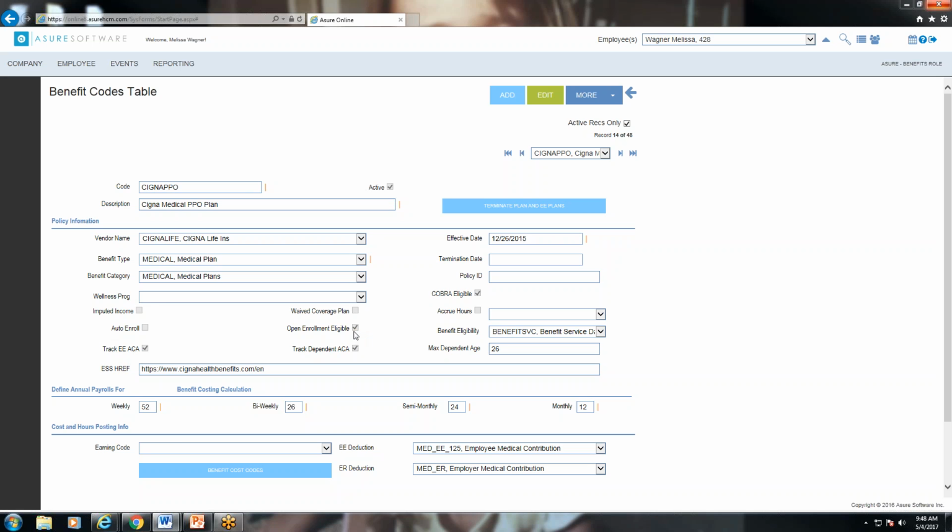The next indicator is our open enrollment eligible indicator. This allows this plan to be available during the benefit self-service enrollment selection with the specific benefit type and eligible employees. This does not automatically plug this benefit into the open enrollment process, but instead simply makes this benefit an option that you can select when going through that selection module.